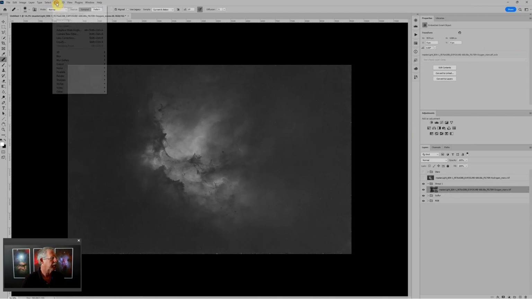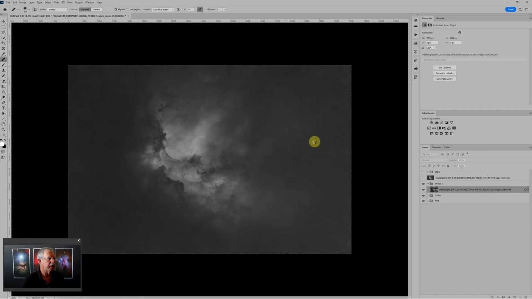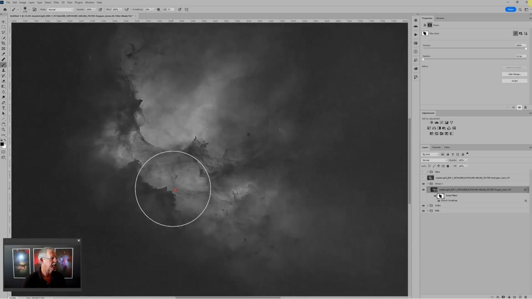Convert to smart object and filter, dust and scratches. And again, we'll apply a fairly large dust and scratches radius to remove any of the remaining artifacts that are out here in the background area. And then with the brush tool, we'll paint with black to bring back the detail where we want it. You can see on the mask, on the little thumbnail, you can see where we're painting. And again, this is all non-destructive.